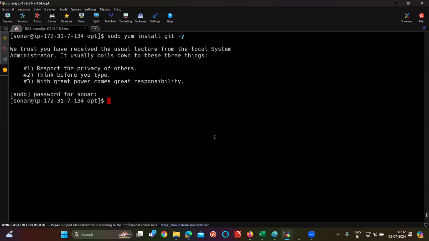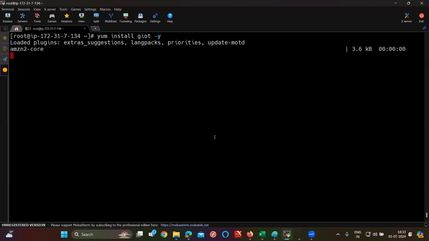Like sudo yum install git -y. So basically we need to run it as a non-root user. Just come out of it. It's completely fine. Yum install git -y. Oh wait, spelling wrong.